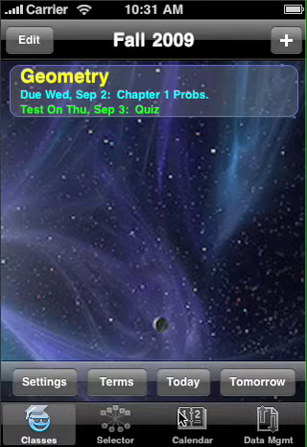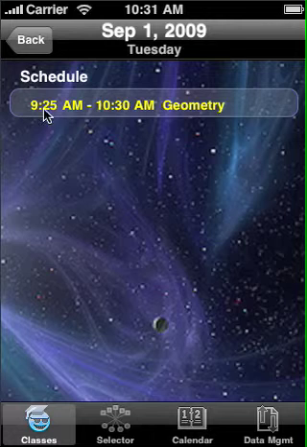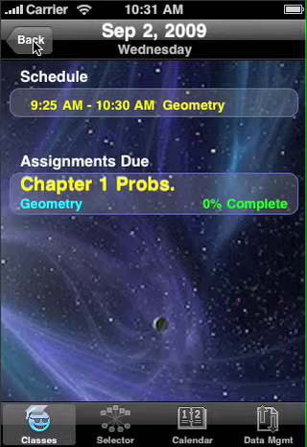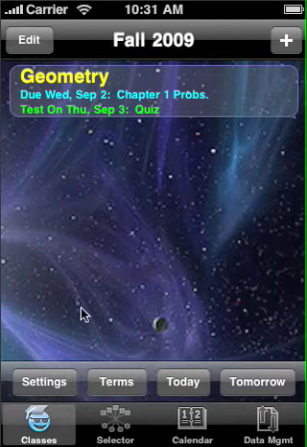What else can I show you? Here's today and tomorrow buttons. Really quick. Boom. This is what you got going today. Here's your schedule for today. Nothing due. No tests. What about tomorrow? Oh, you have an assignment due tomorrow. It's a basic operation. It gets more interesting when you have more data.